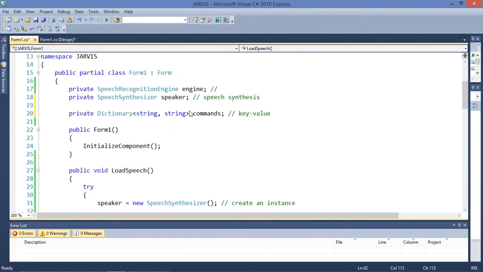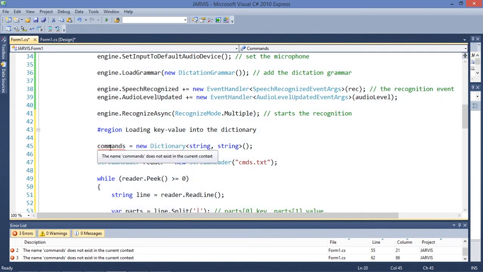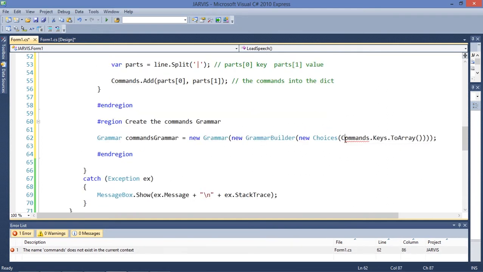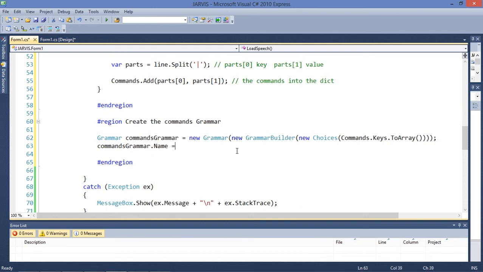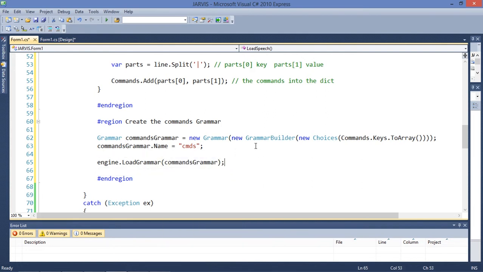This first word should be capitalized. I think capitalizing it is going to be easier to remember and to identify. So let's just change this. Pretty cool. Let's just add a name to this grammar, which is going to be CMDs. Let's load this into the computer memory. Cool, we have this.